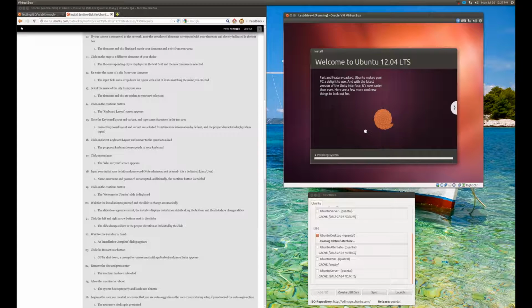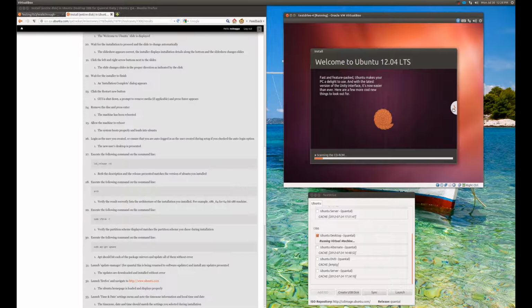So while we wait for the slide to automatically change, let's just look at the final remaining test cases. Steps 22 through 25 are simply allowing the installer to finish, making sure that there's a prompt for the install media to be removed, and then allowing the system to reboot.